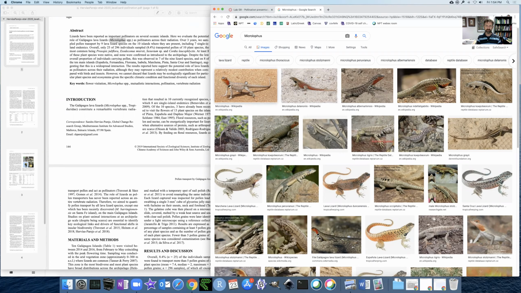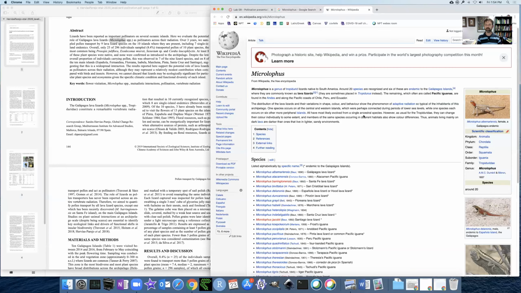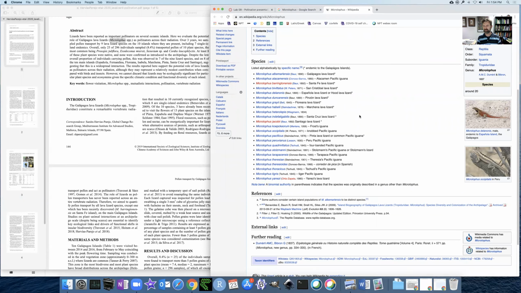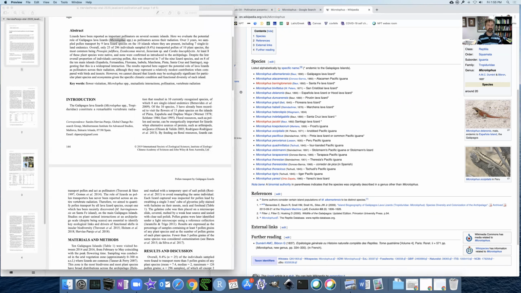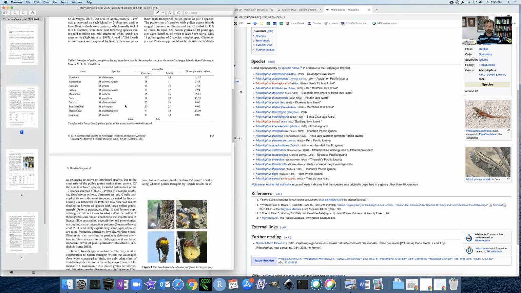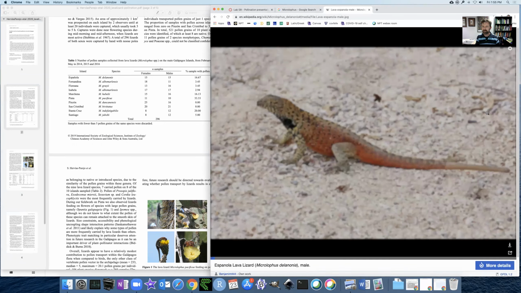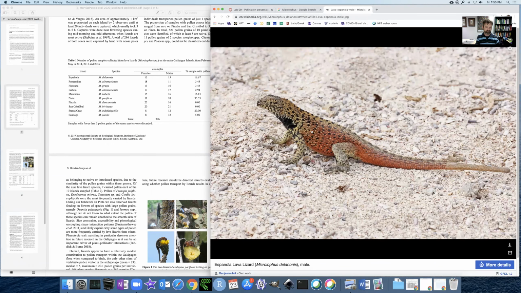So I guess I'm a little curious as to what Wikipedia has, so I can scoot over to Wikipedia. That's pretty handy. This is a Wikipedia version of all these different species of Microlophus, and lots of them are mentioned. And I'll see if I can get some photos of these, but basically they are in the Galapagos, different species on different islands. So Hispaniola, Delanonis, and that would be the Hispaniola lava lizard.